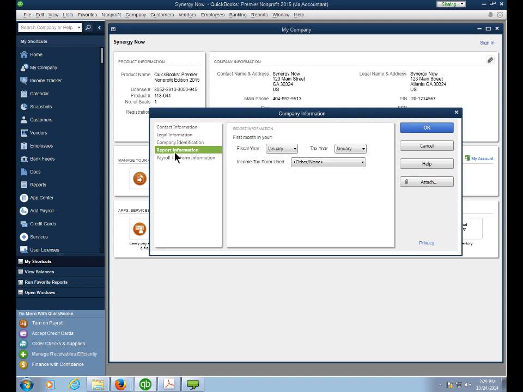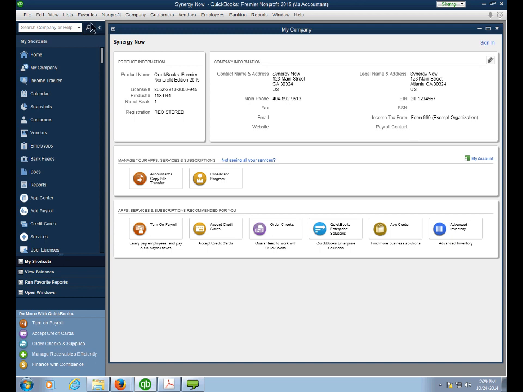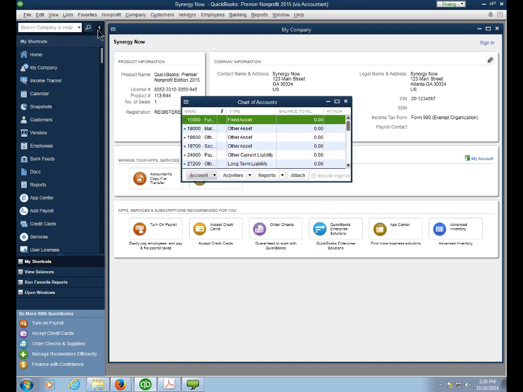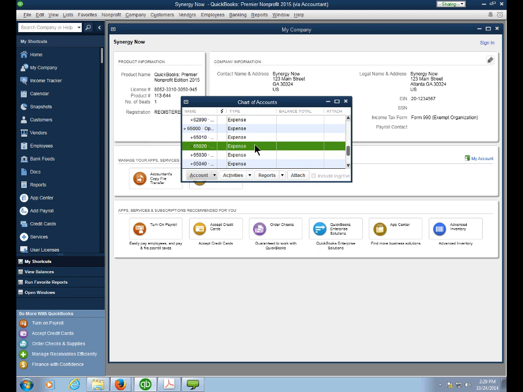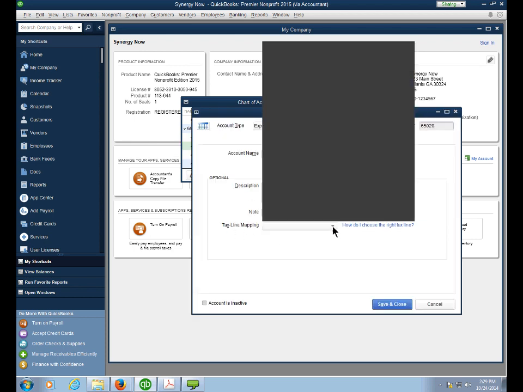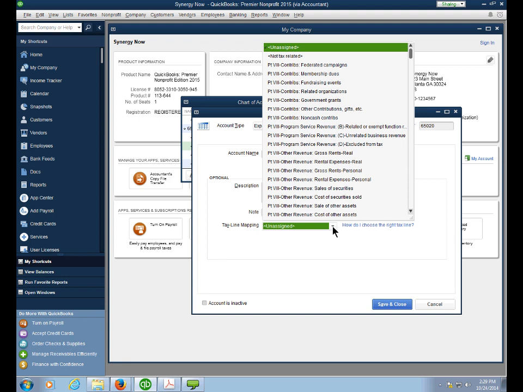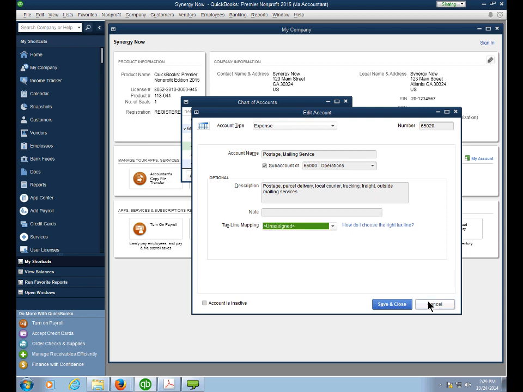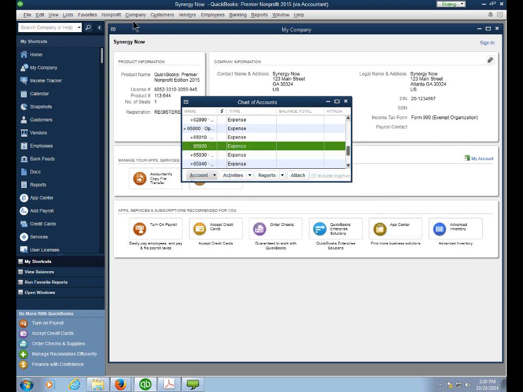It's under report information. So I picked Other or None. If you pick 990, then when you go back to your chart of accounts list, you're going to see this field that says tax line mapping, and it's going to upset you because you don't know where to put this stuff. And I promise your accountant does. There's no need to worry about this. So that's why the gentleman, I think it was a gentleman, said you can change this later.